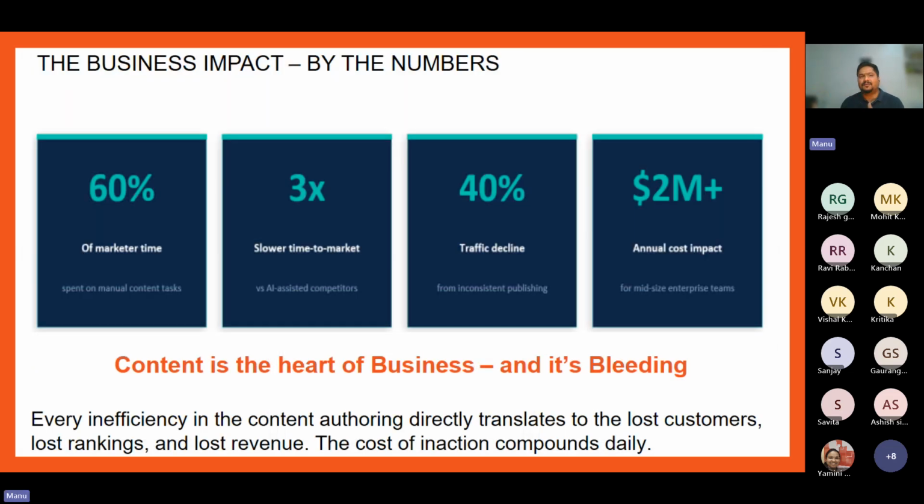So I tried to put this in numbers because it should be clearer. 60% of marketers' time is basically wasted today because we are doing everything manually, right? Then 3x lower time to market. Definitely, if you do things manually, it will take more time to generate the content, translate the content, modify the content, update the content, make it SEO friendly, and a couple more things. And then a 40% traffic decline, definitely.